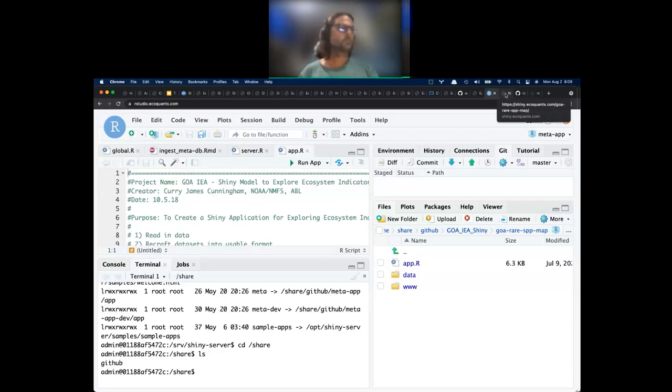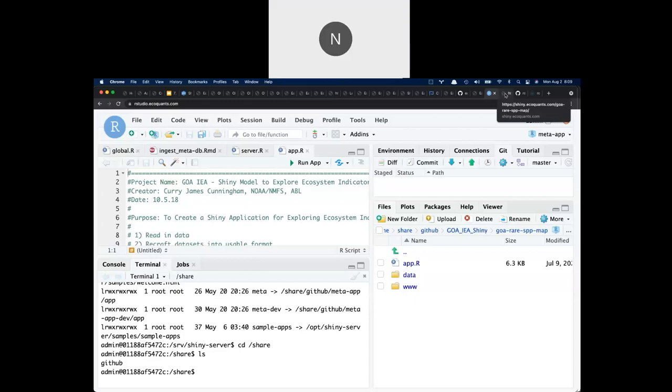The next question is, is it possible to use display mode with a Shiny app built with Flex Dashboard?